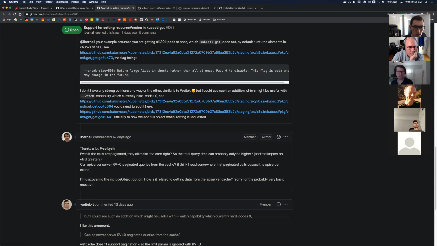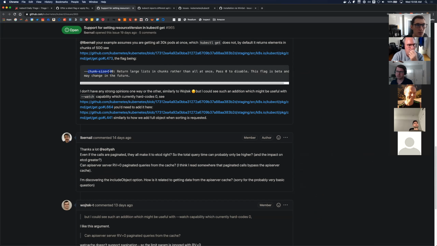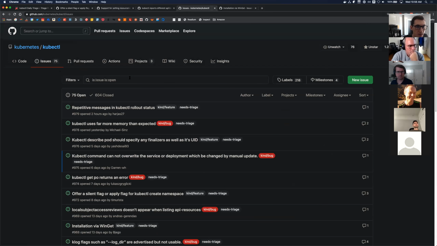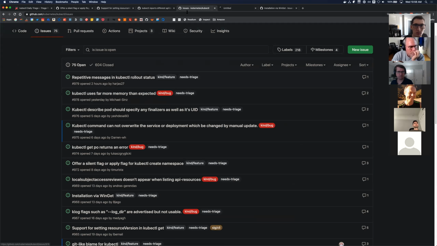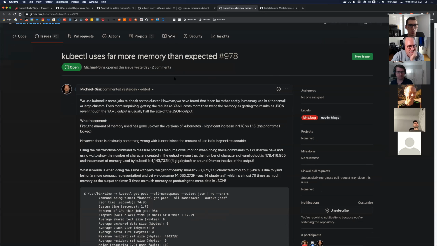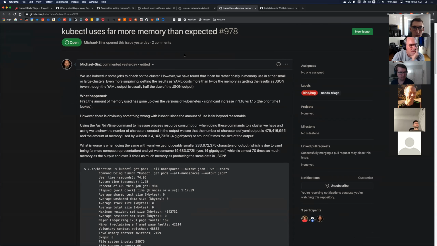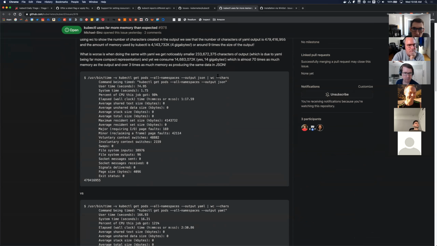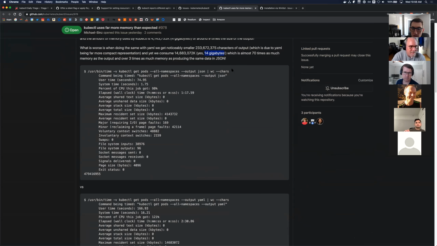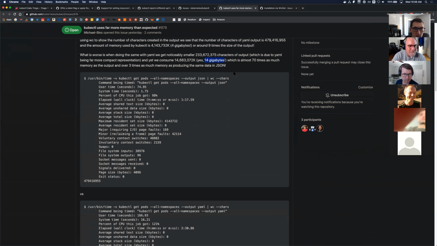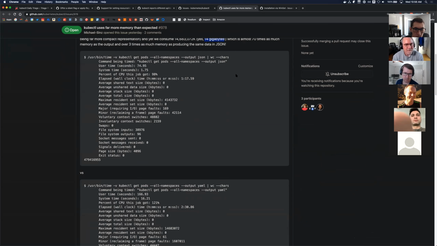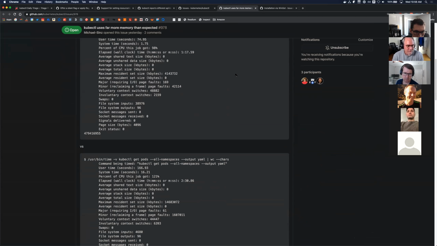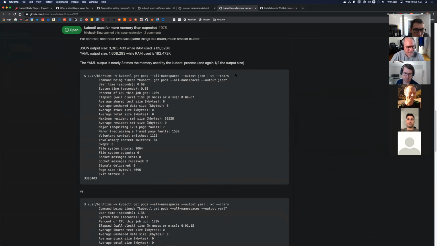Because it sounds like they're confusing something with this chunk size, which there's actually another issue that is very similar to this one, for the table stuff. No, this is different. This is kubectl uses far more memory than expected, where it uses 14 gigs to query. Yeah, okay, so look at what they wrote. They said all namespaces, get pods everywhere in your cluster. Right. Which seems like a bad idea anyway.